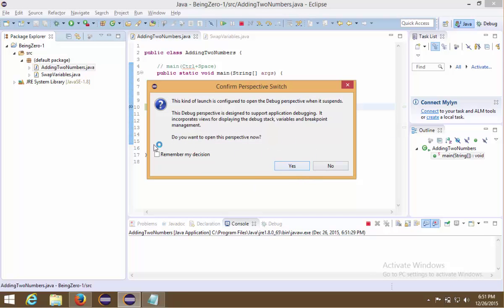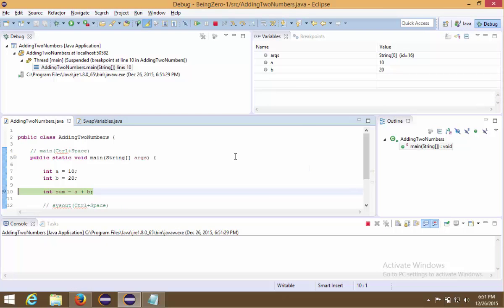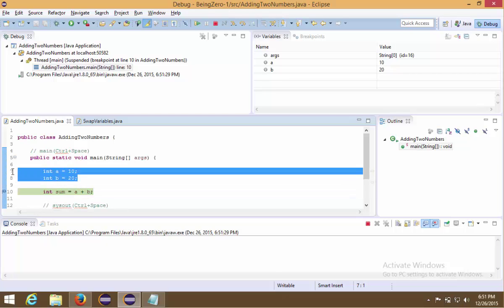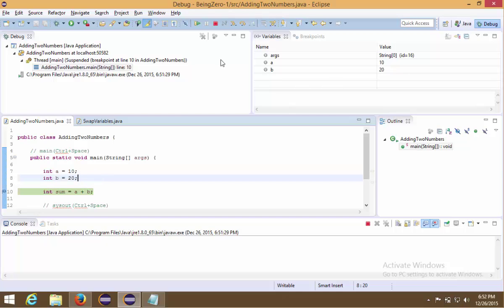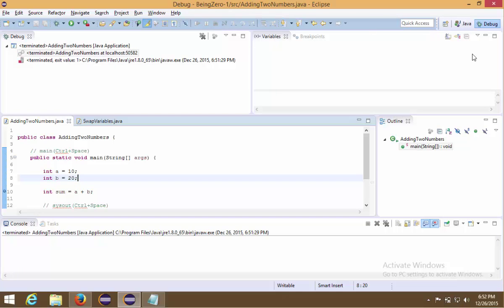Okay, I'll ask it to remember my decision and say yes. So every time it will automatically switch to the debug perspective. Now we see we have directly reached line number 10 and the control is stopped over there. Line number 7 and 8 have been executed automatically because there was no breakpoint over there. That means whenever we are debugging, Eclipse stops at wherever it sees the breakpoint and it proceeds directly if there is no breakpoint stopping Eclipse to do so. So that is one more thing to keep in mind.